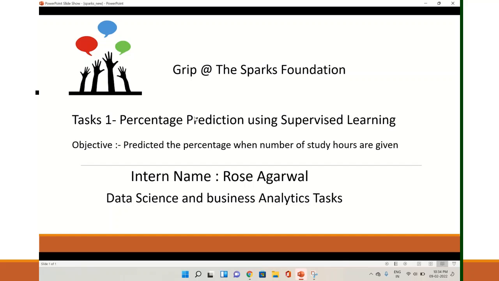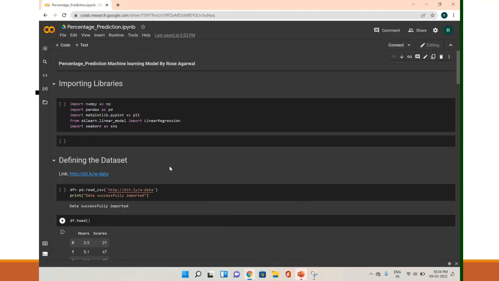I am an intern at the Sparks Foundation Network, working on the Data Science and Business Analytics task. I have made a project on percentage prediction using supervised machine learning, where I have predicted the percentage of a student when the number of study hours is given. Now I am showing you my Colab file where I have done the project.